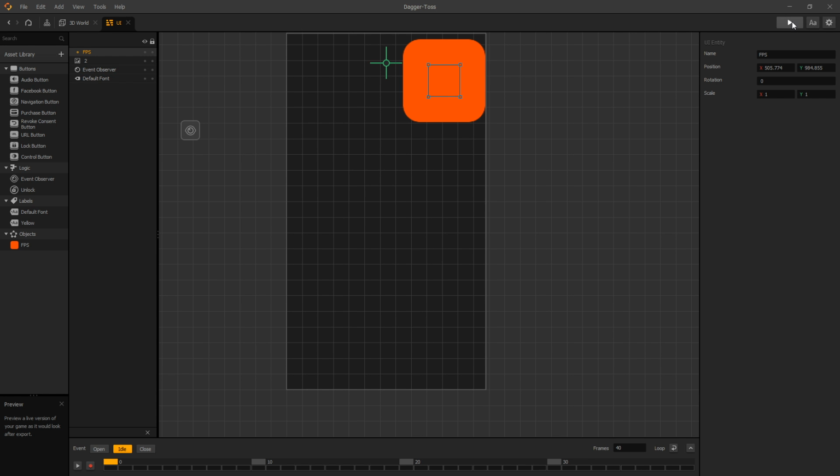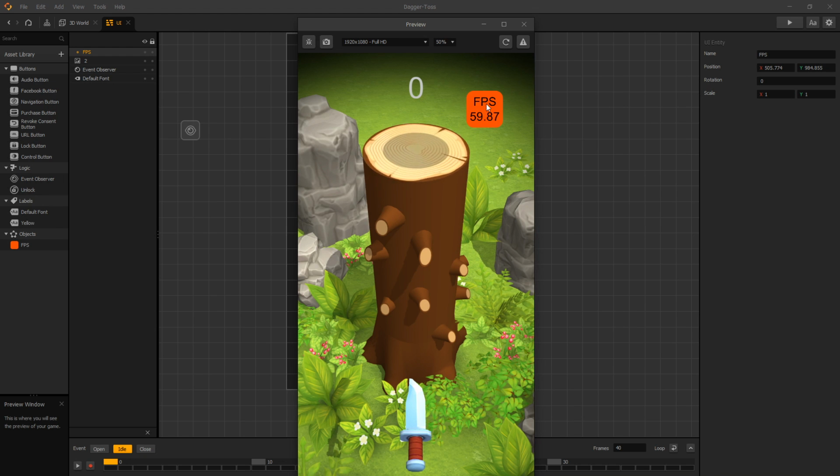Now we can press preview. Now, as you can see, we have the FPS count displayed here. Currently, the game is averaging at around 60 frames per second. That's the target frames per second for Buildbox. And we're doing pretty good on this machine.